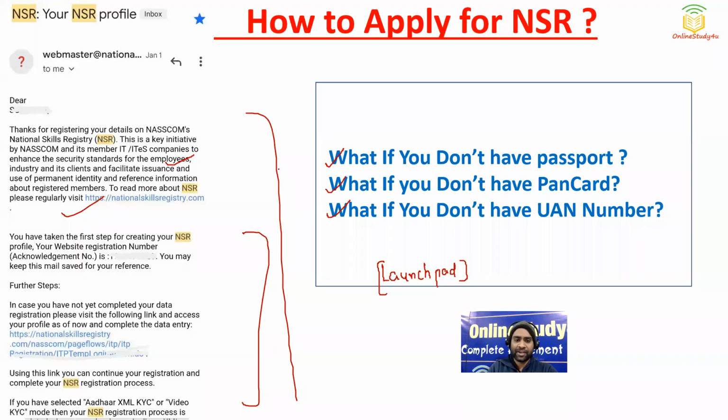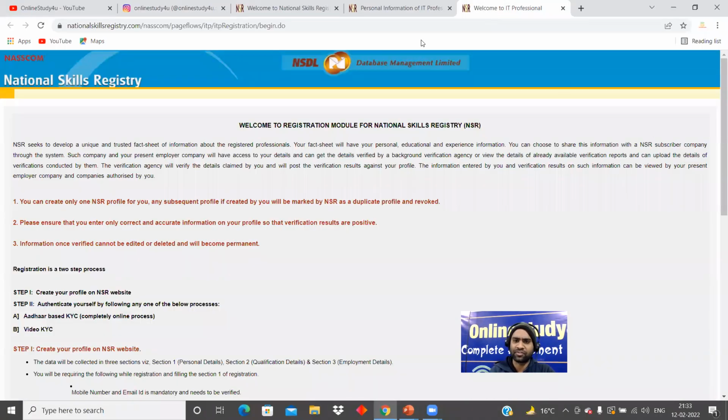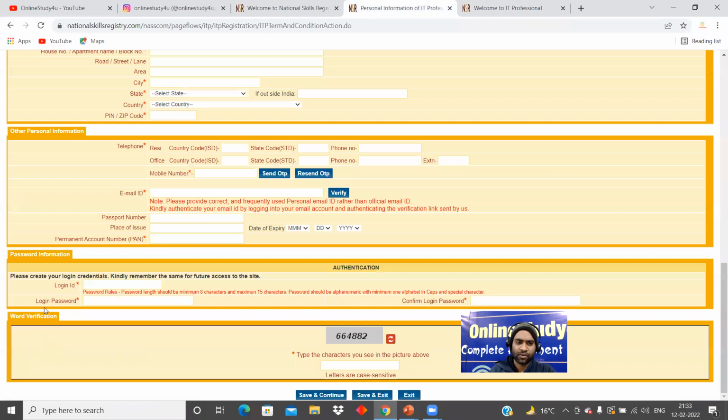Now, friends, here are some questions which have been asked. What if you do not have a passport? Friends, if you do not have a passport, do not worry. In the launch pad they're asking if you have a valid passport or not. You just select that you do not have a valid passport. Also, here they're asking for the passport number. It is not a mandatory field. If you have it, you fill it. If you do not have it, do not fill it.